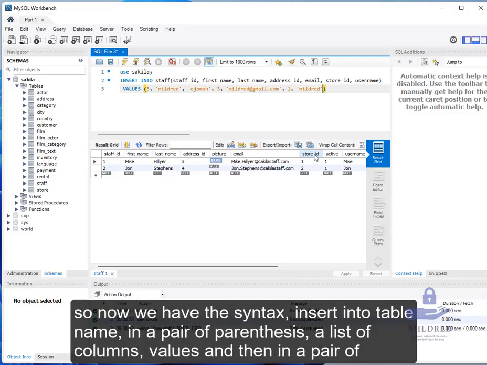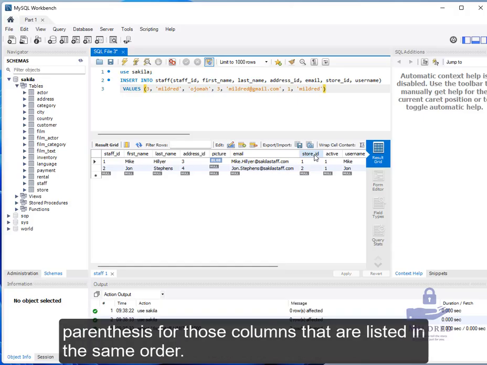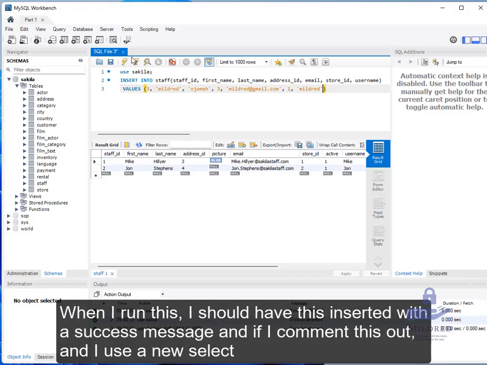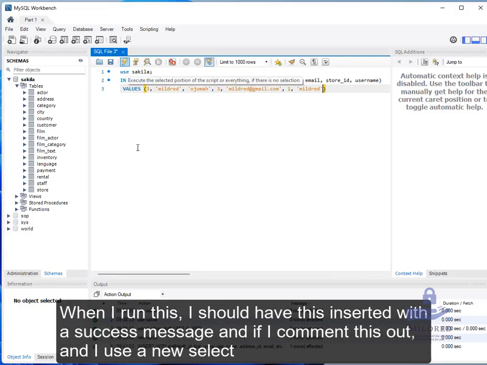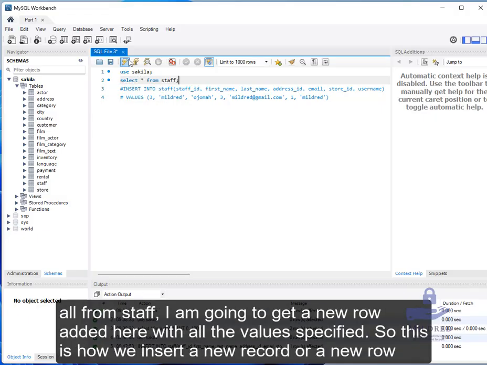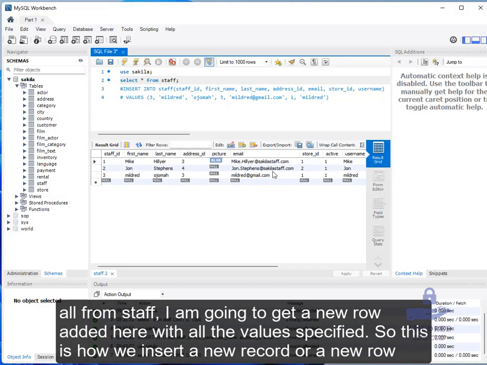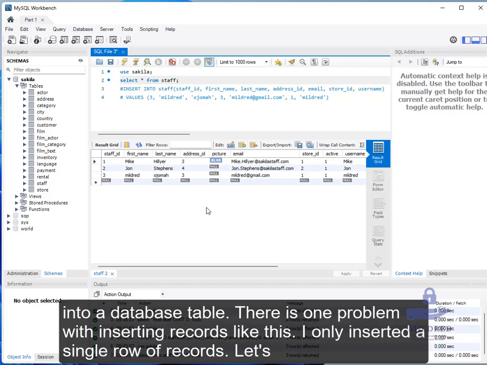So now we have the syntax: insert into table name, in a pair of parentheses a list of columns, values, and then in a pair of parentheses the values for those columns, listed in the same order. When I run this, I should have this inserted with a success message. If I comment this out and use a new select all from staff, I'm going to get a new row added here with all the values specified. So this is how we insert a new record or a new row into a database table.